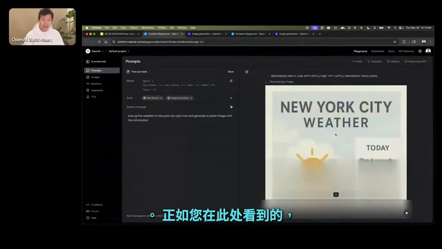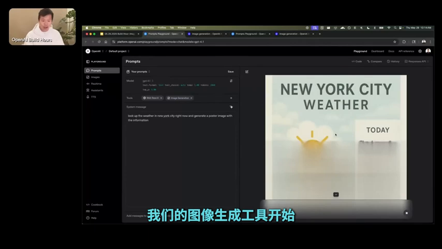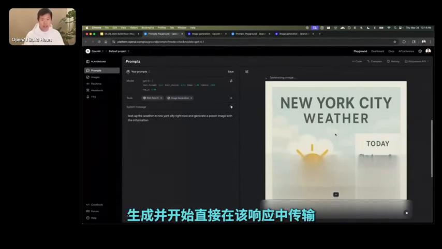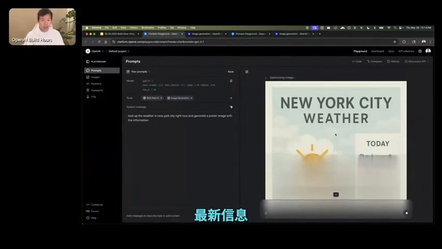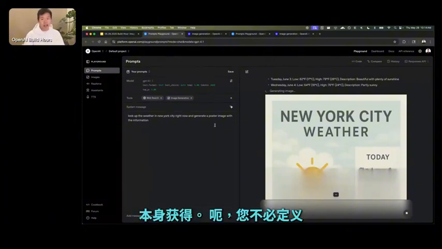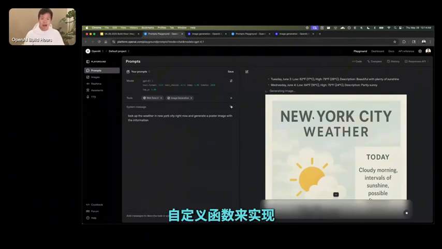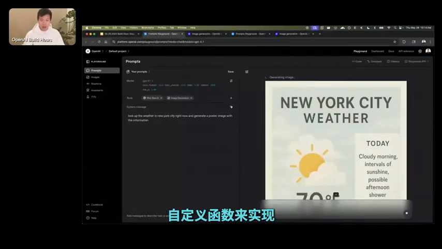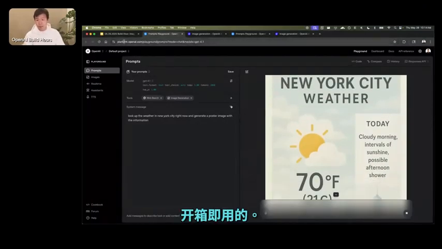And as you can see here, the image gen tool is starting to generate and stream in this response with up-to-date information directly. All of this is available directly out of the API itself, and you do not have to define your custom functions to implement this. So all of this is available out of the box.